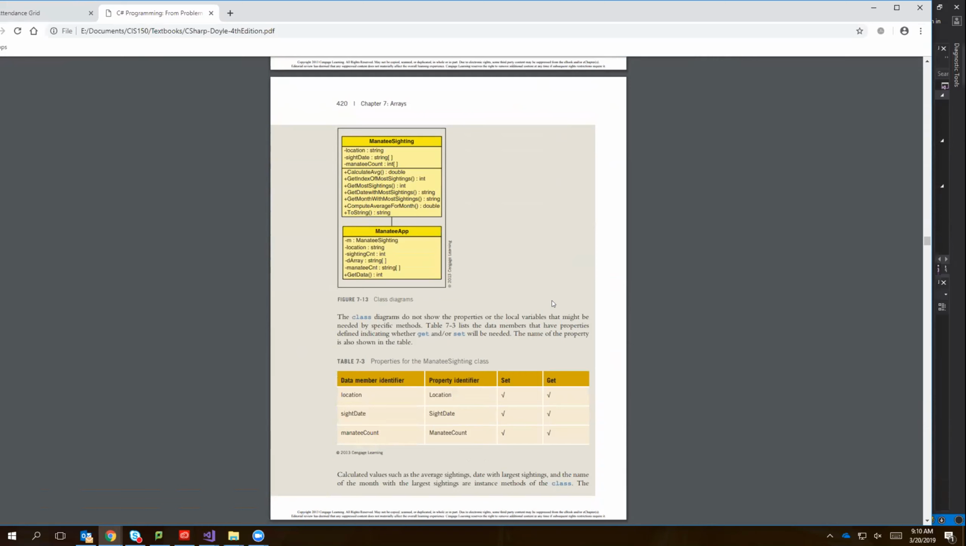So our Manatee sighting class is going to have most of everything that we need. It's going to have the location of the sighting, the date, and how many manatees were seen. And then in our class, we're going to have several different methods. One to calculate the average, finding the place with the date with the most sightings, getting that date with the most sightings information, getting that month. So a lot of different methods in our Manatee sighting class.